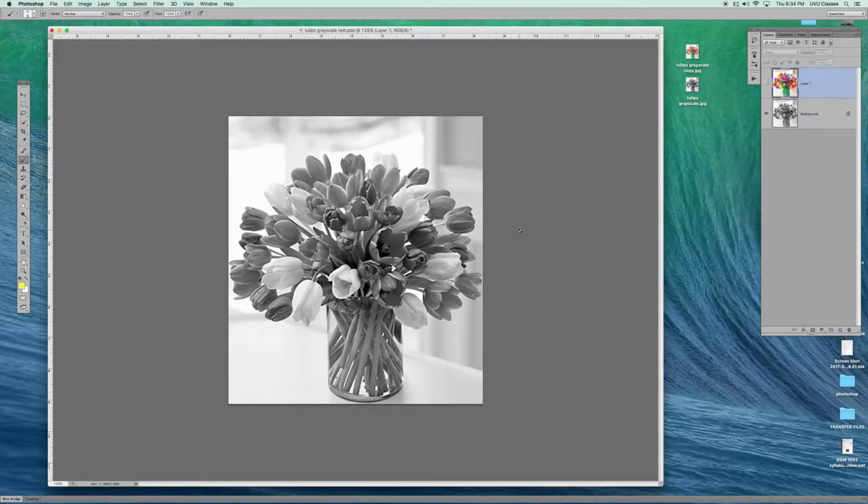Hello, I'd like to show you how to take a grayscale or black and white image and convert it into a color image or a hand colored image. You can see that we can add color to a black and white image by merely doing this. Let me show you the method I would use to do that.